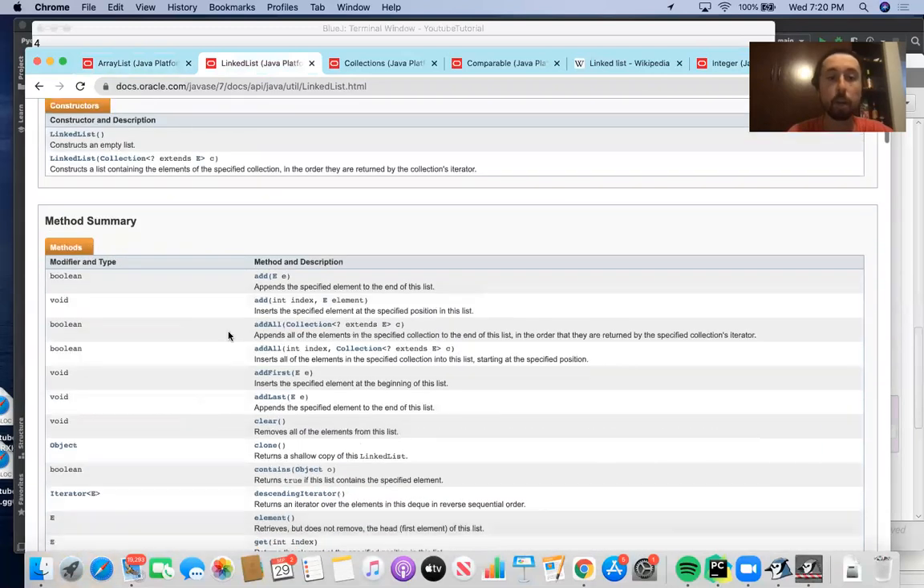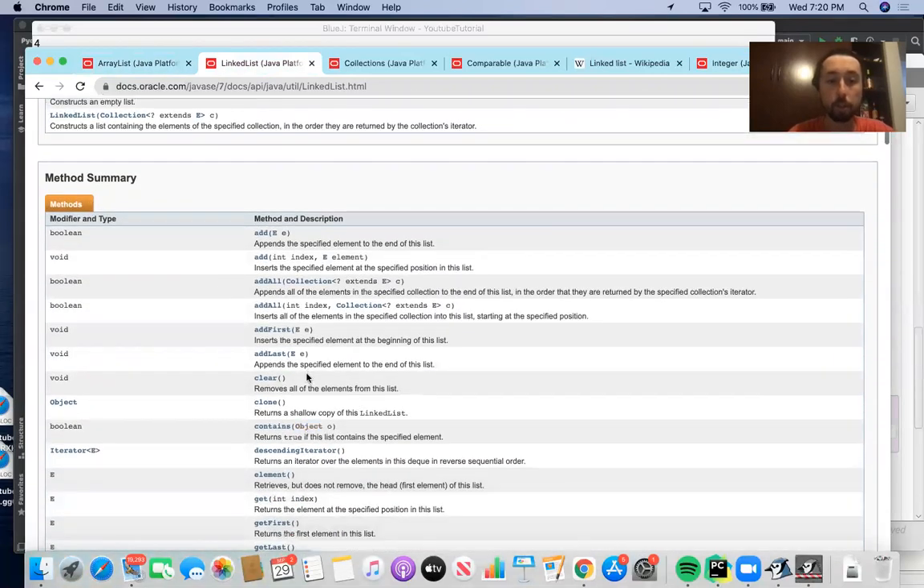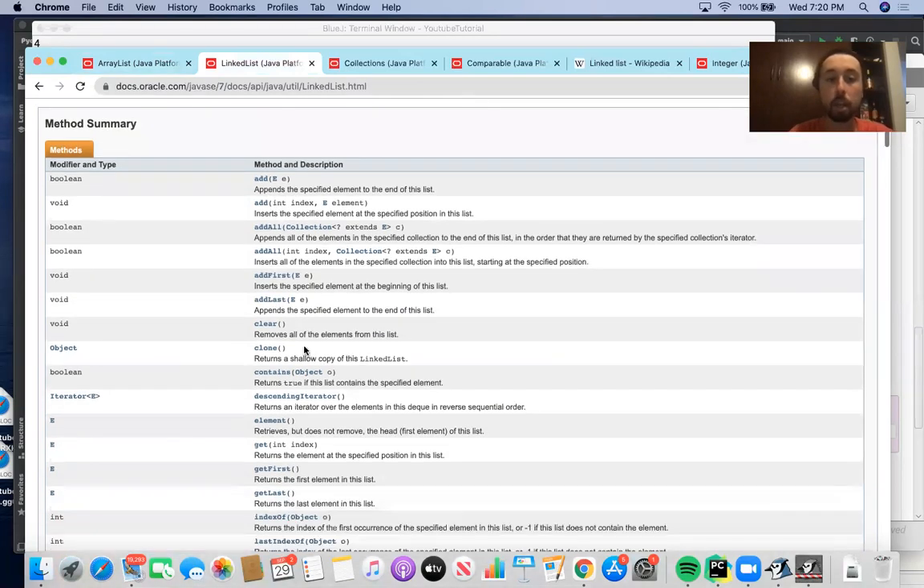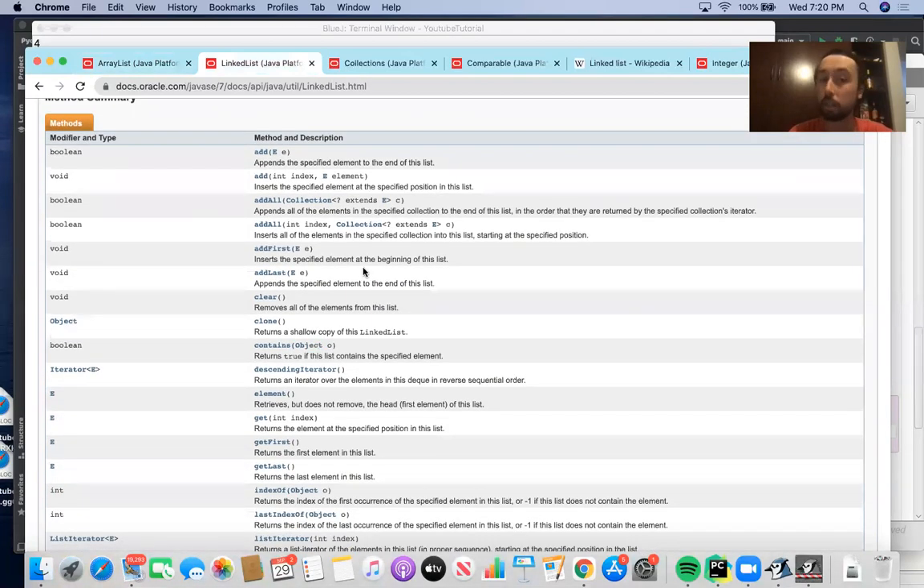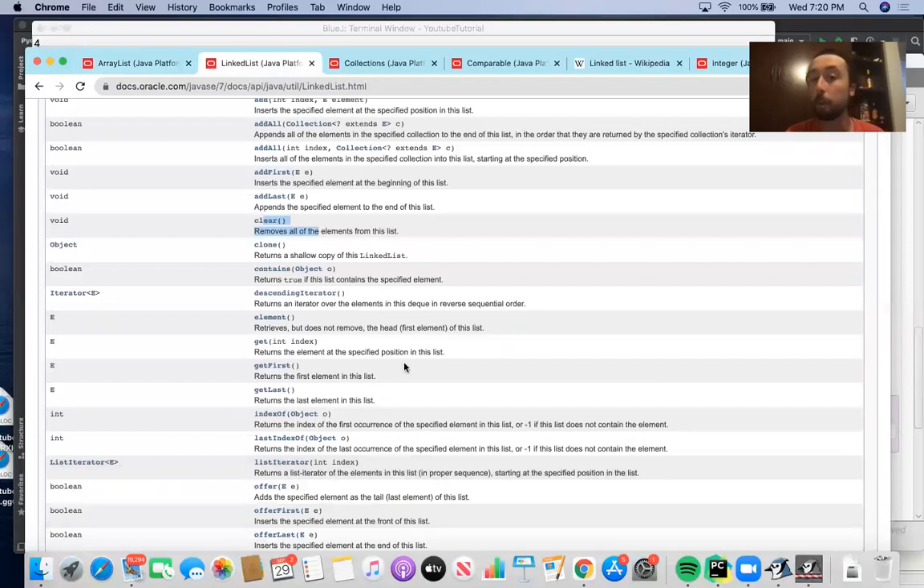And so you can see a lot of very similar methods, right? You can have the clear method, you can have add methods, right? You can add an element either to the end of an array list or to a particular index position within the array list. Okay, you can clear the linked list, right? You can clear the entire linked list. You can see if the linked list contains an object. You can retrieve an element at a particular index position in the linked list.